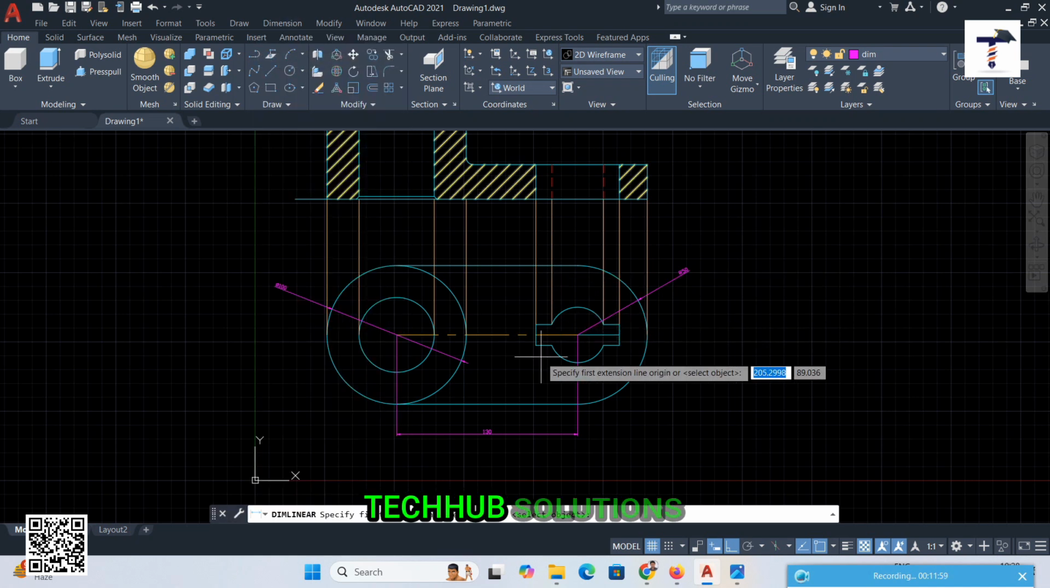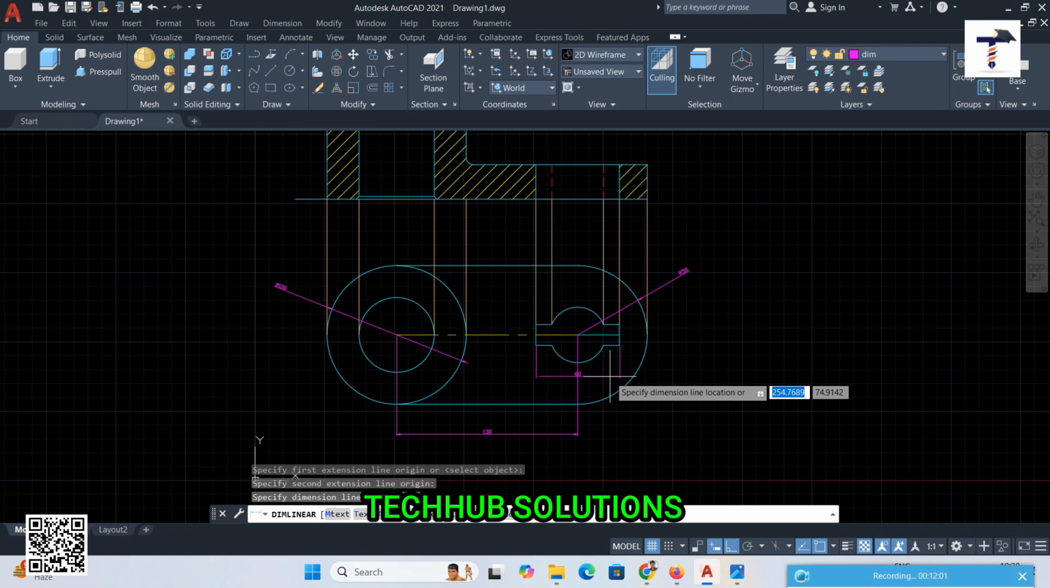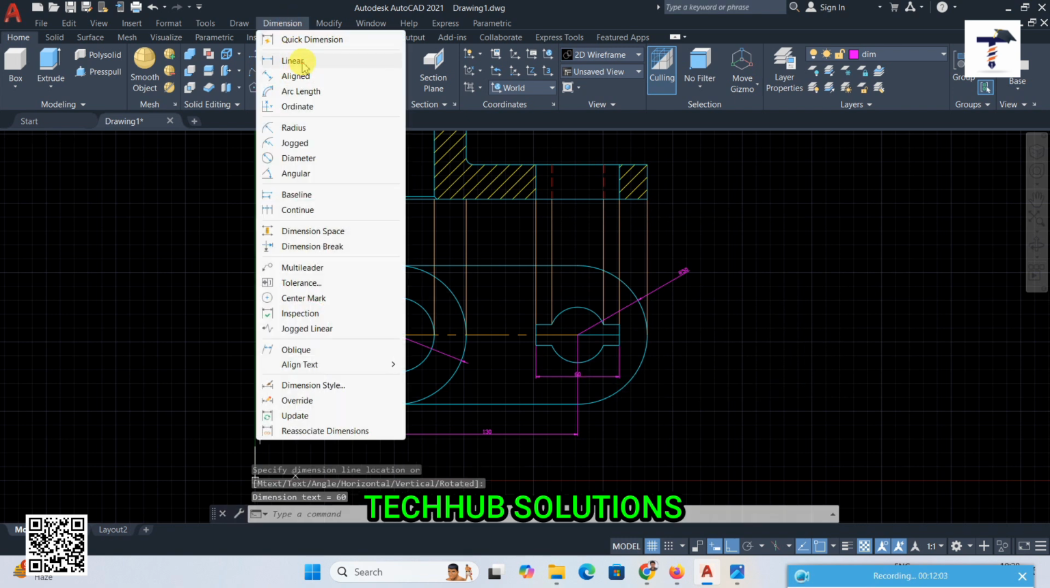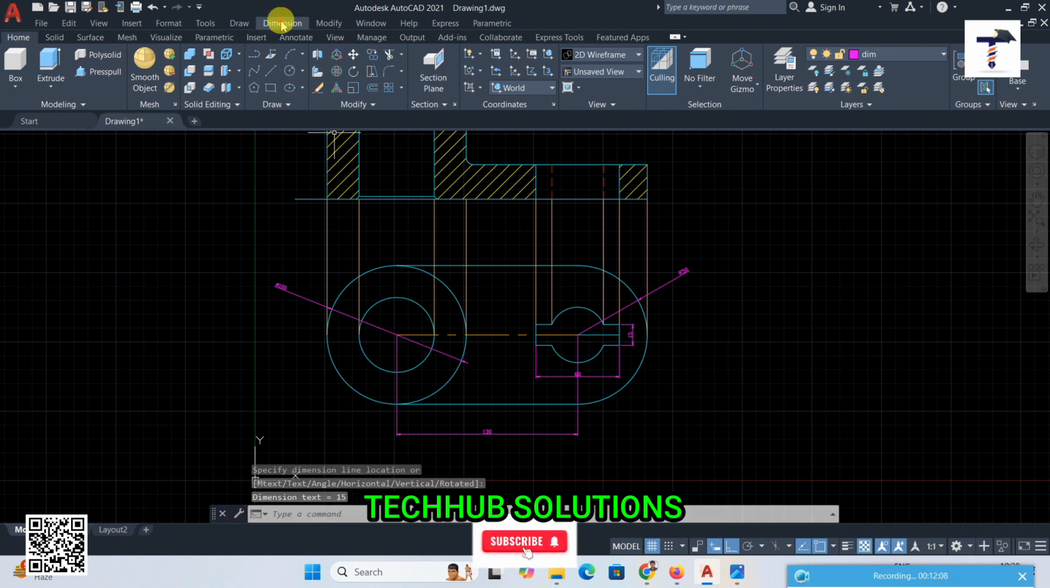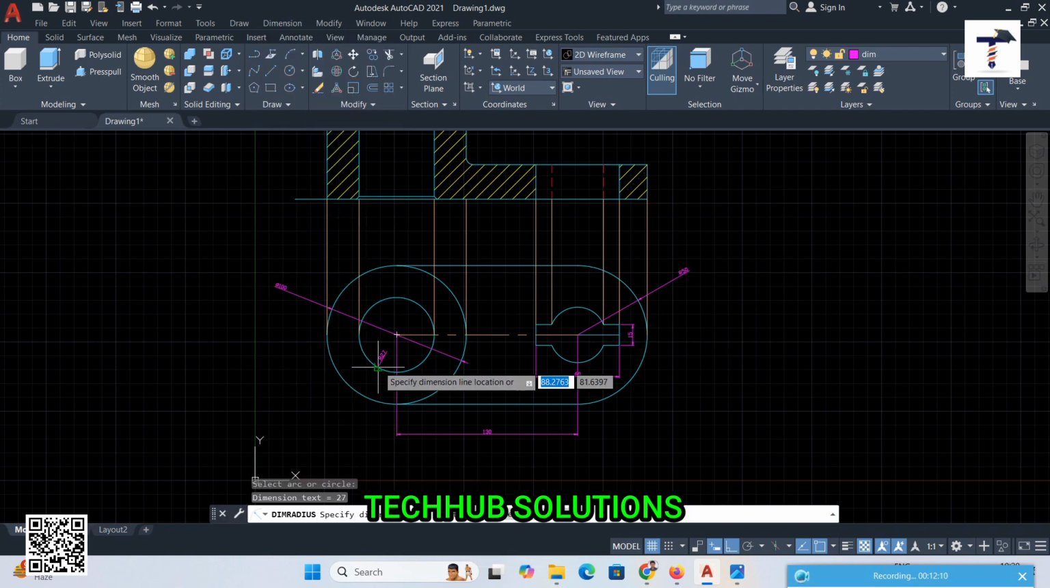Next also here select this one, select that one, so now this is the dimension. Also here select the dimension, so now this is the dimension. Here now this is the radius, so now this one is the radius 27.